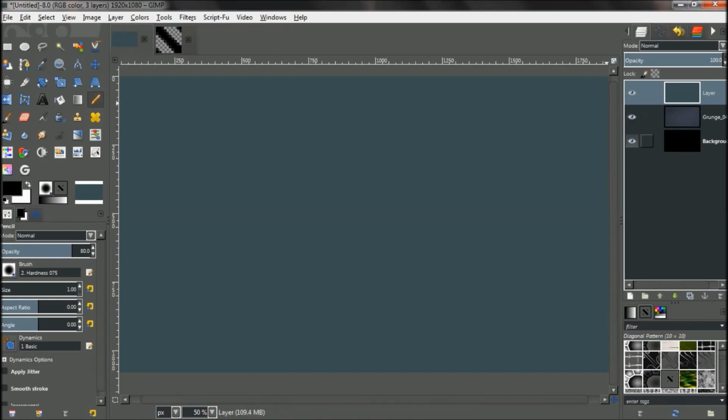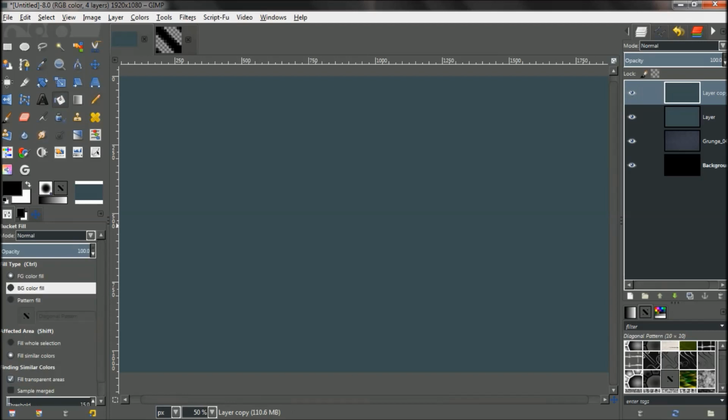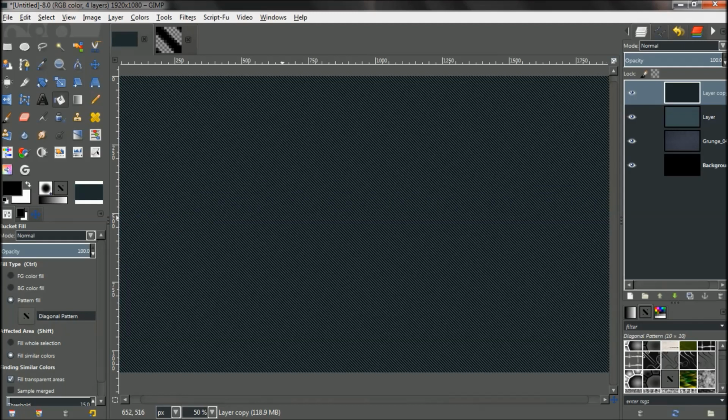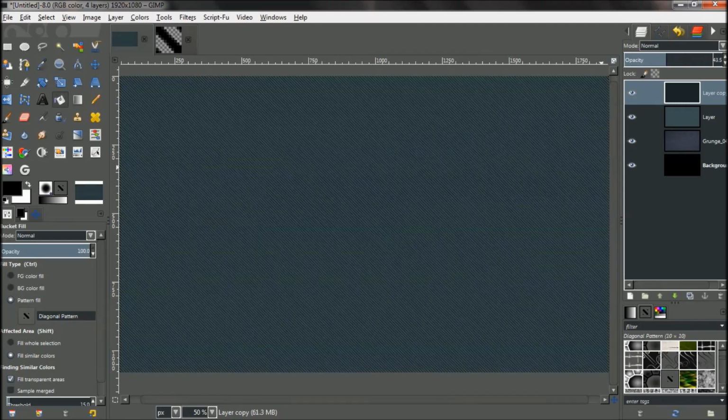And we'll want to come back over here and duplicate this layer, and go over to our bucket fill tool and click on pattern fill. Then go over your patterns and find the pattern that you just made, and click right here. Seeing it gives that cool little look for the pattern fill. And we're going to turn this down to 30% opacity.